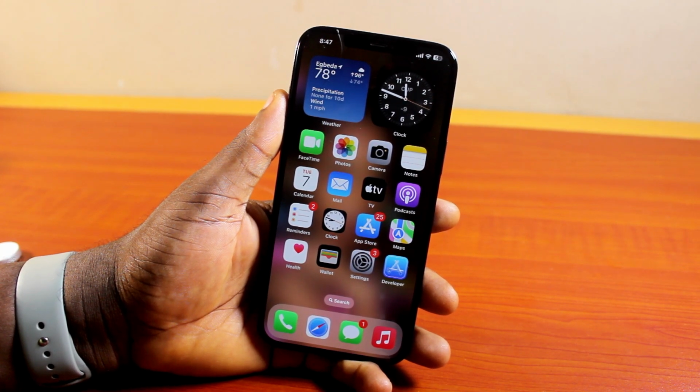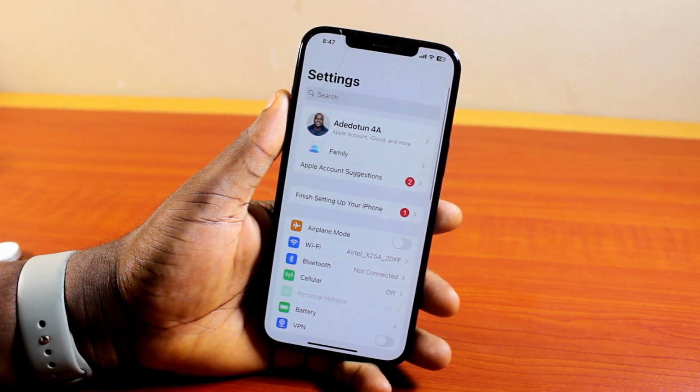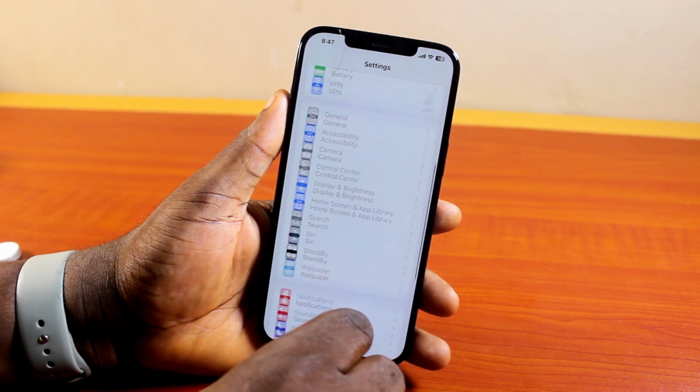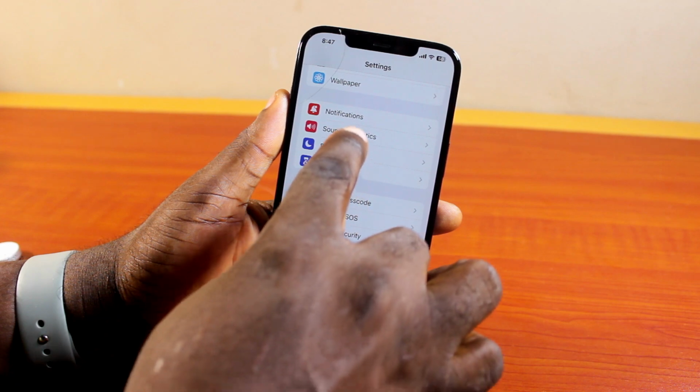Now, the first thing you want to do when you want to make your iPhone vibrate continuously is go ahead and open the settings app. Once you open the settings app on your iPhone, scroll down the page until you get to Sounds and Haptics and then click on it.